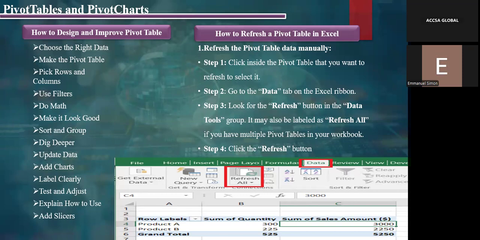Now, use filters where necessary. For example, if we just want maybe Canada and USA, you can use filter to filter out any other country you don't want. Do maths, because there are some points where you may have to compute. It will allow you to add another row by adding calculated fields, where you can add any form of calculation of your choice. Make it look good, then sort and group, then dig deeper, update data.